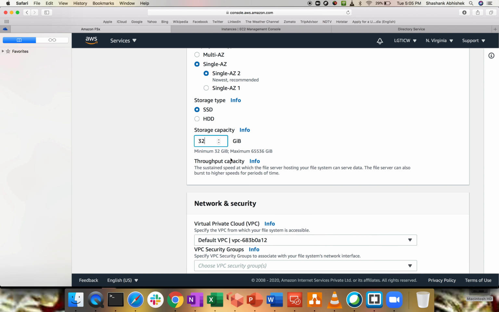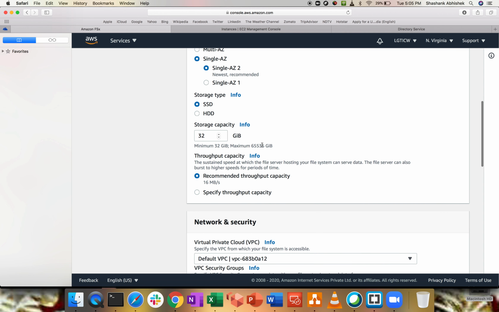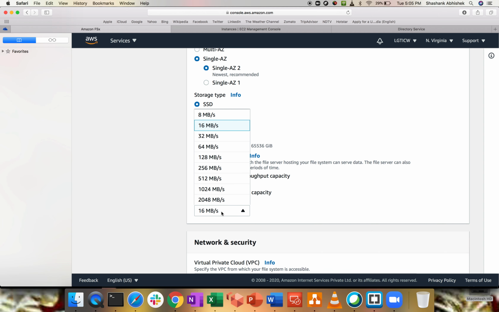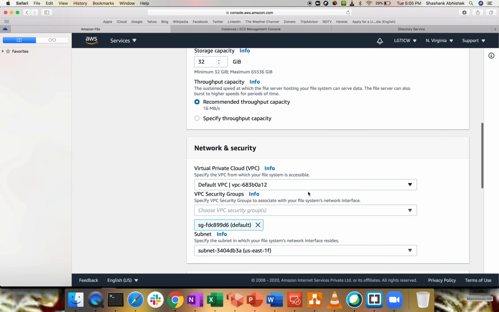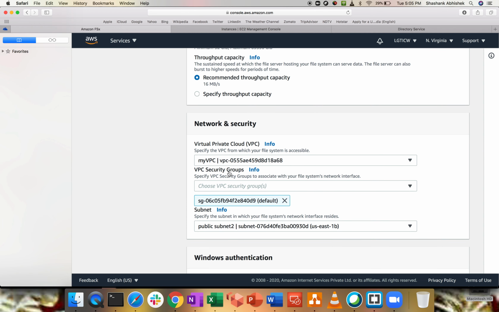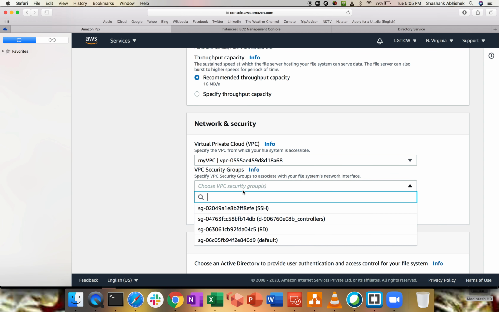Throughput capacity, so we are going to get a throughput capacity over here. It's 16 MB per second. If you increase this, let's say to 300, it will be updated from here. So you have to do it in the first set of configuration, based upon how much throughput you require for running your workload. So I'm going with 32 gigs and 16 MB per second.